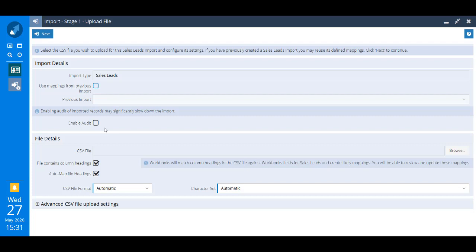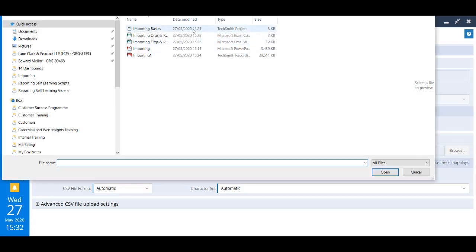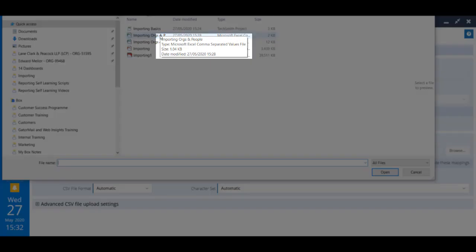As it says here, you can enable audit if you have the audit module in Workbooks and want to audit the records on the way in. Check the box there, but there is a little warning saying that that might slow down the import. That's a personal choice. Then you've got to tell the system which CSV file it is that you want to upload. So I'm going to pick this one. Notice as I hover over it, it is a CSV, a comma separated file.